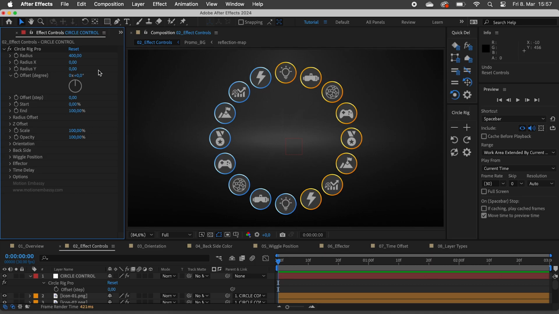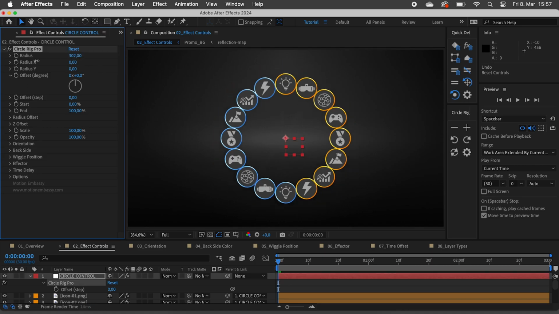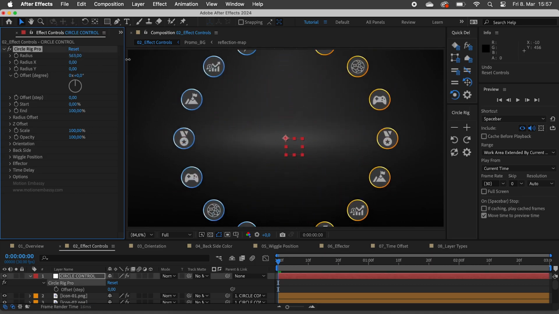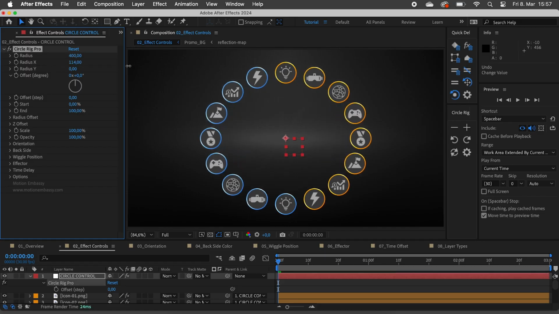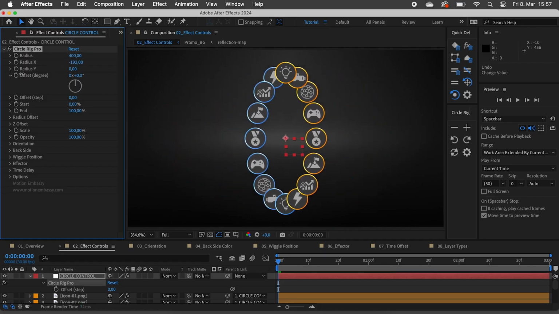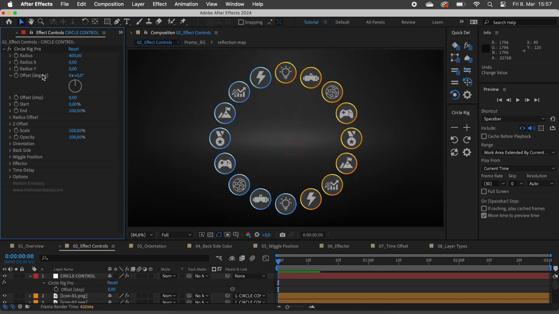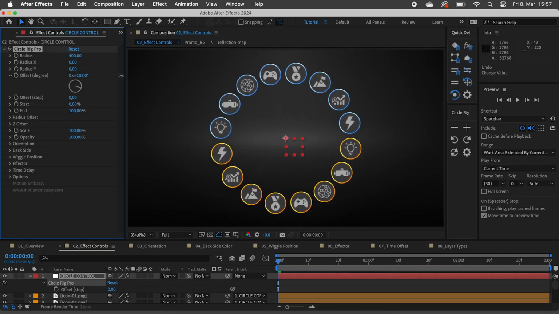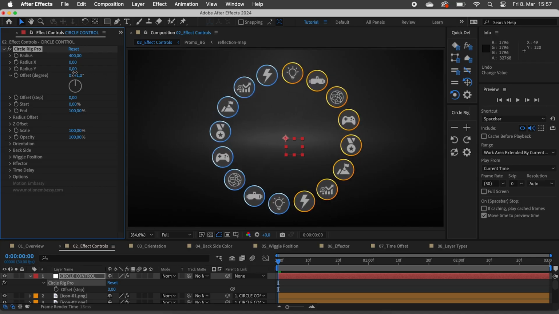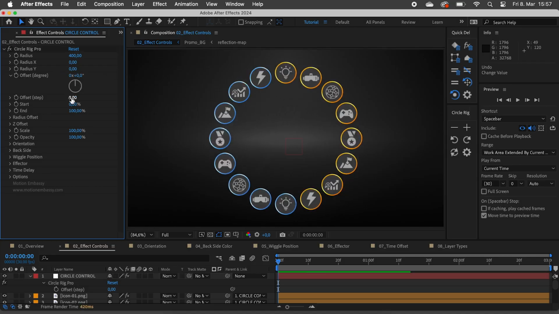Let's have a look at the effect controls. We can change the radius. There are separate controls for X and Y, which is handy for social media videos with different aspect ratios. We have an offset control using degrees and an offset control using steps.